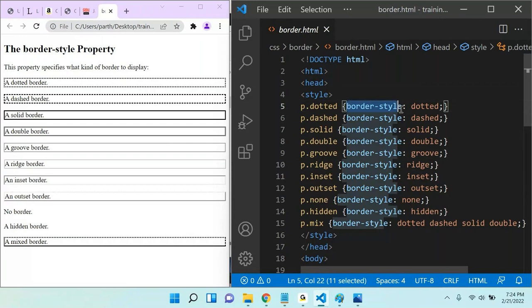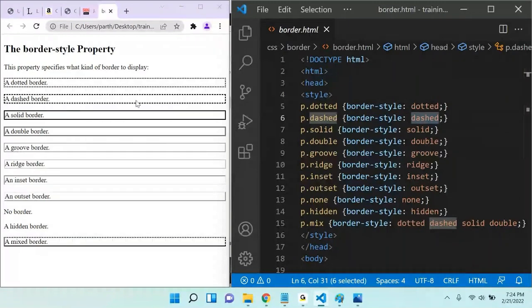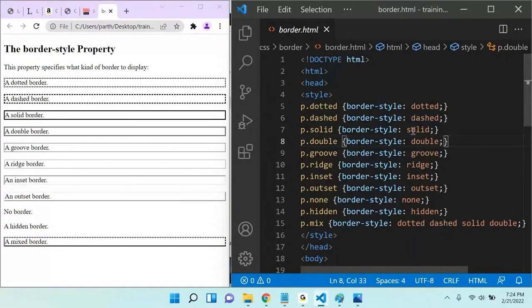What will happen? It will give a border with a dotted line. Then in the same way, style equal to dashed will give you hyphen, hyphen, hyphen, all these things. Then border equal to solid, then you get a solid one. This way you have to set it, there are n number of things you can use.